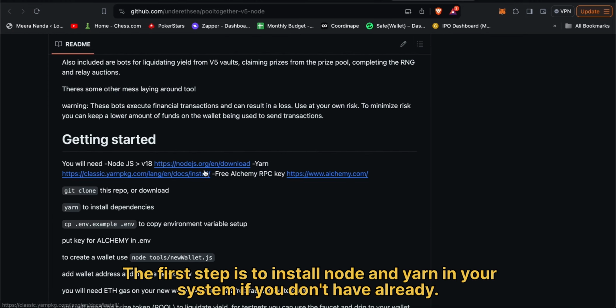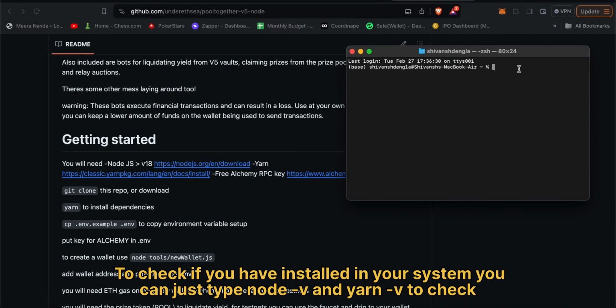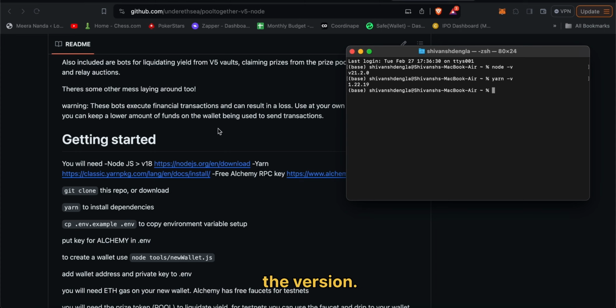The first step is to install Node and Yarn in your system if you don't have them already. You can do that by following the links given. To check if you have installed them in your system, you can just type node -v and yarn -v to check the version.